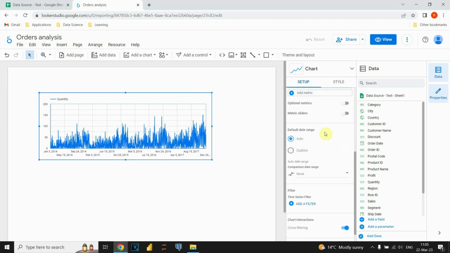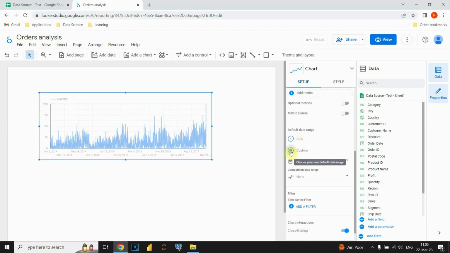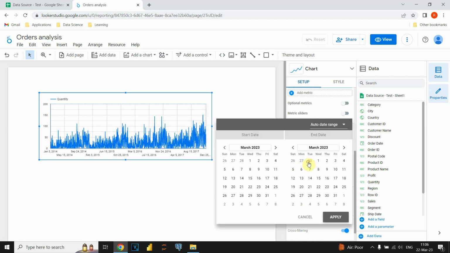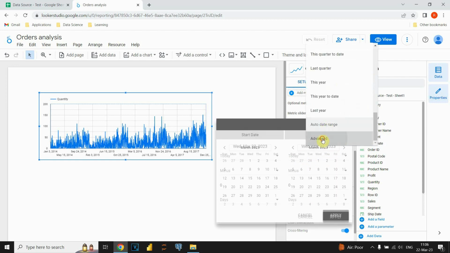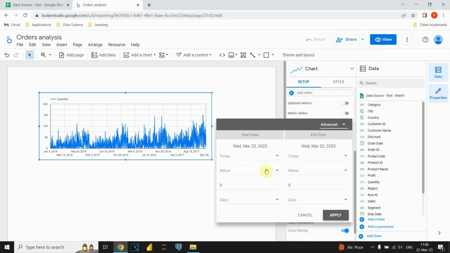Next thing I would like to do is see that quantity over a certain period of time. What can I do? Instead of this default date range, which is basically auto in this case, I will change it to custom. And in this option I will choose advanced. As you can see, when I choose this option I have to provide a start date and end date for that period that I would like to see.